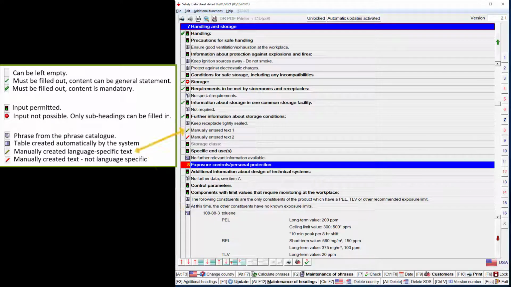In cases where translations are not necessary, you can also create manual texts. A distinction is made as to whether these should only apply to the respective country or whether this text should be language independent. A language independent text would be, for example, a storage temperature, a country dependent text, a text that refers to a local legislation.